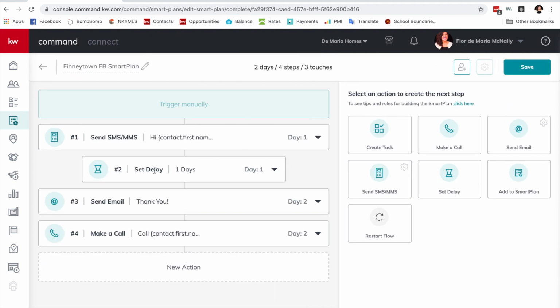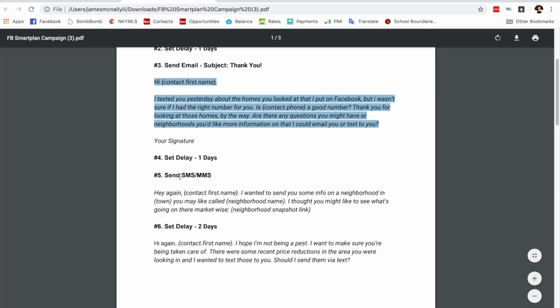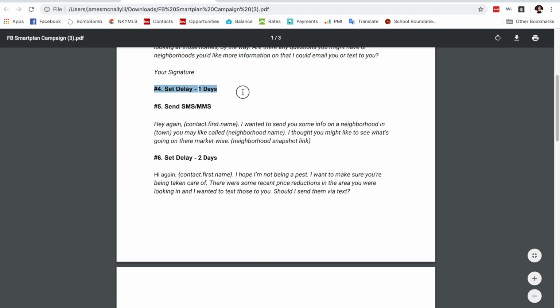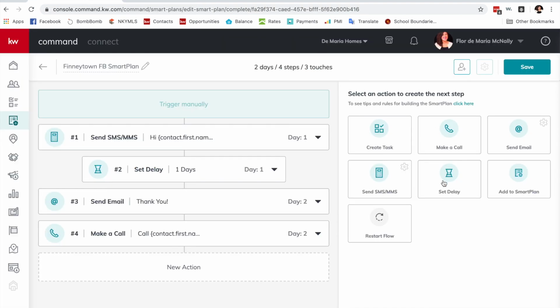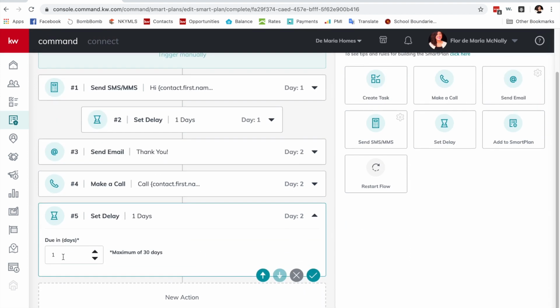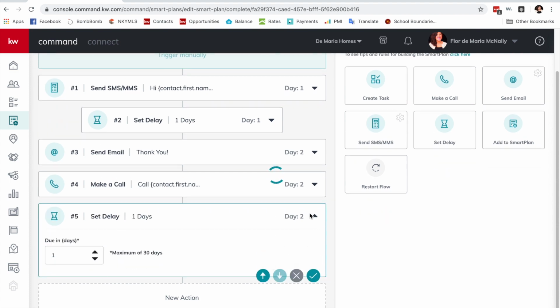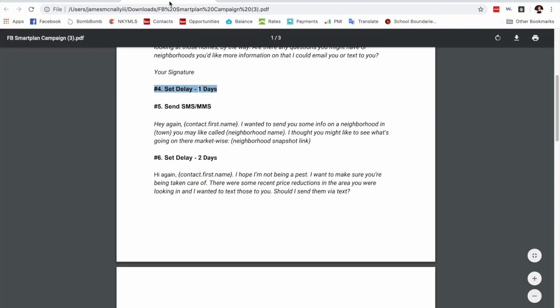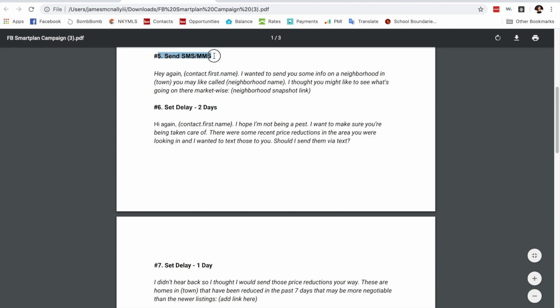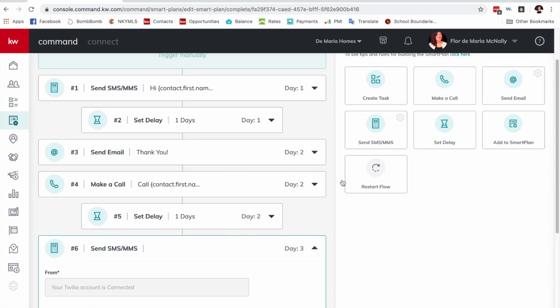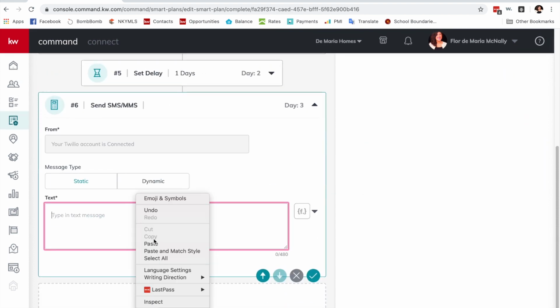So now I have a text, 1 day delay, an email, and I'm making a call on the same day that they're getting the email. And then step number 4, set delay for 1 day. So I'm going to come here, click set delay for 1 day, collapse that. After hitting save, I didn't hit save. Save that. And then step number 5 is send an SMS MMS. And then we're just going to grab that. And this is when it gets fun. So we're going to send a text. And we're going to paste it in here.